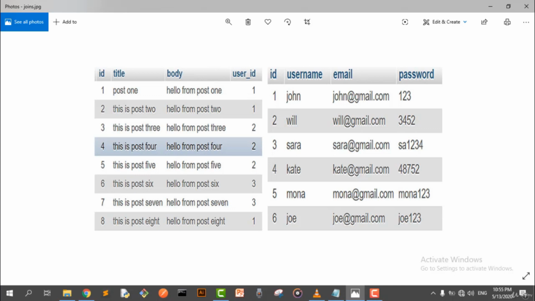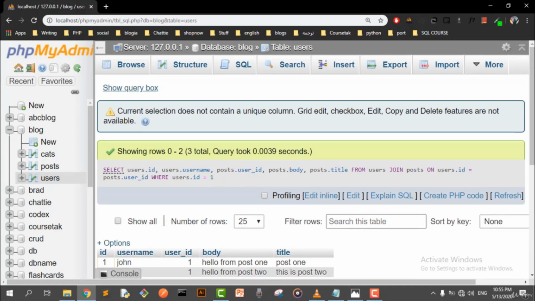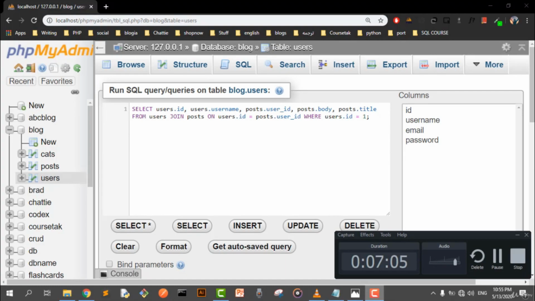And you notice that we got John, Will, and Sarah, and we didn't get Kate or Mona or Joe, because they actually don't have any matches right here from this table, from the user ID table. So you guys can see how easy this is, and you just need a little training for it. So see you in the next video.